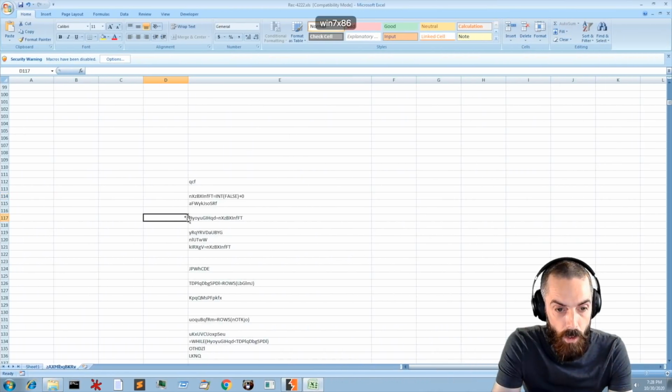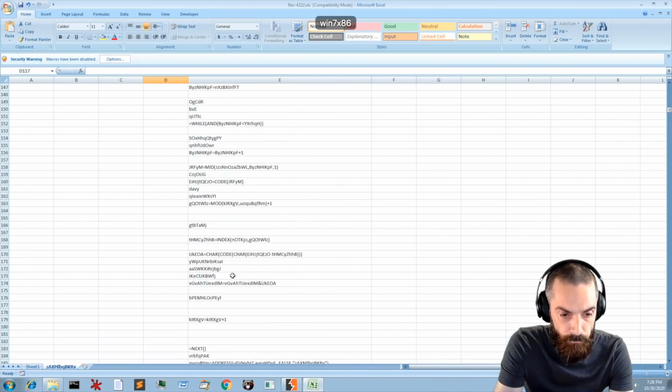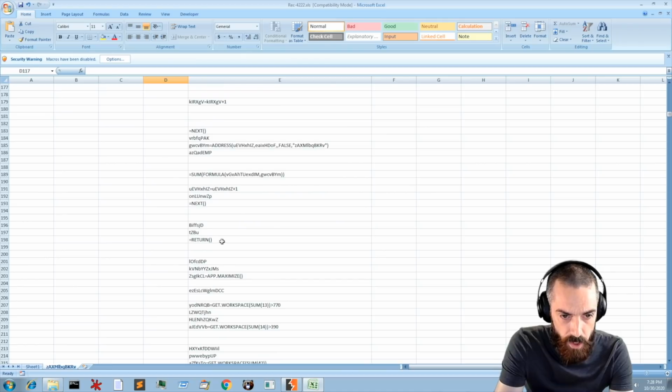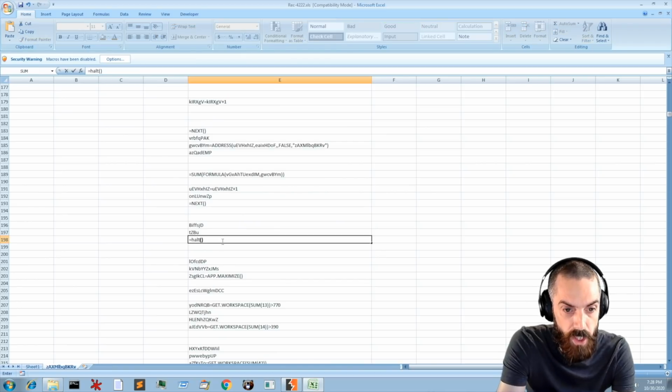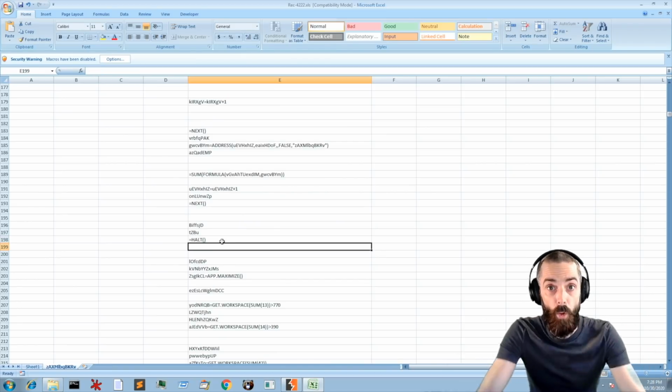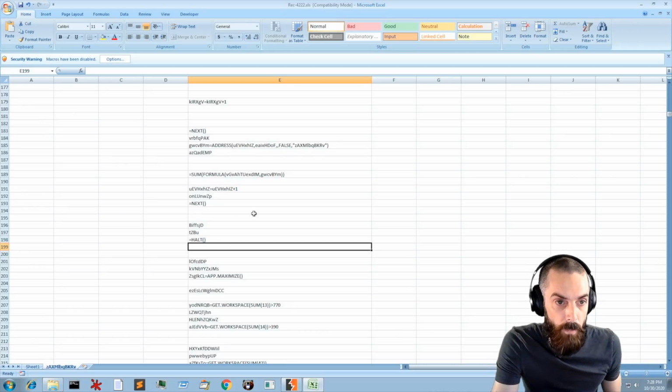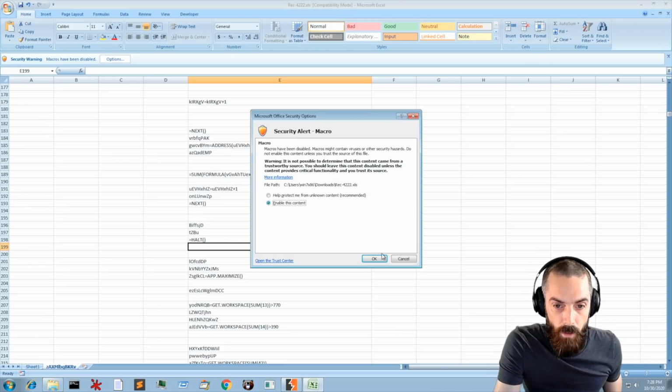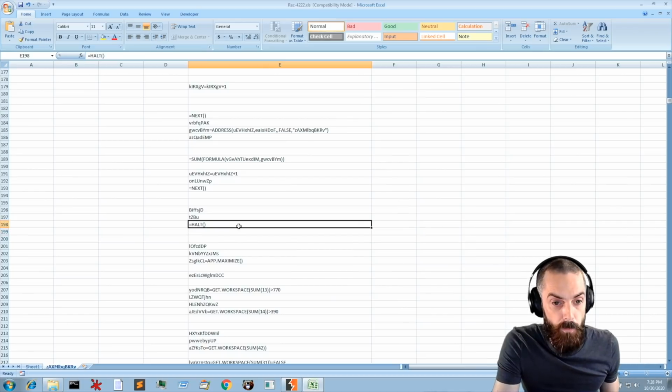Okay, so back in our code here, let's go back down to where that return line is, which is here. I'm going to change that return to halt. So instead of returning, it's going to pause execution at that moment in time. So let me now run the macros, enable the content, and now it's got to the point where it's halted.